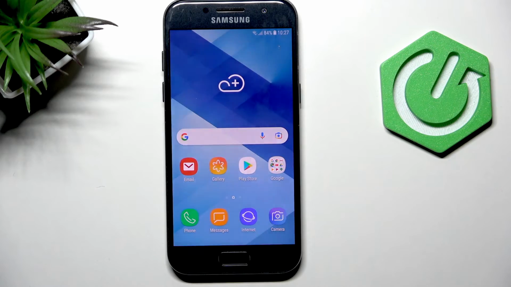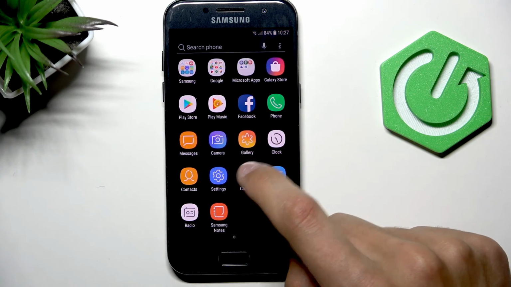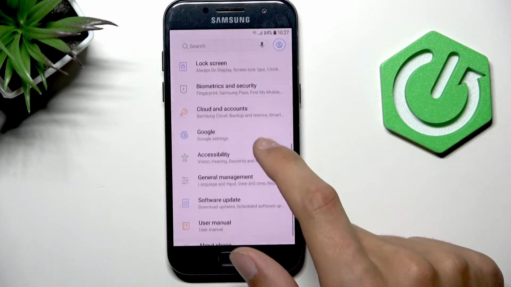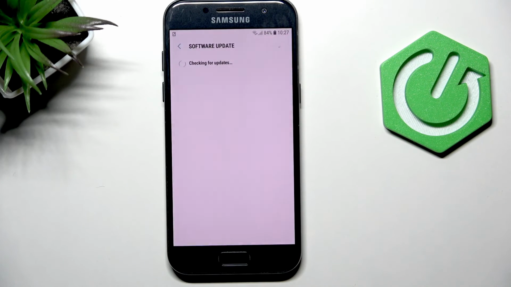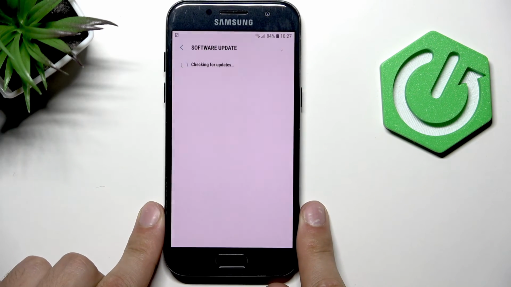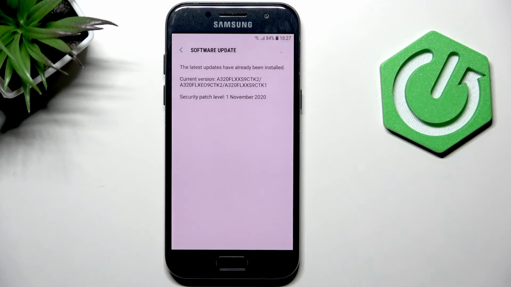If the issue still persists, try going into Settings, scrolling down to Software Update, and download updates manually. This will check if you have all the updates installed, because it might just be a bug related to not being up to date.